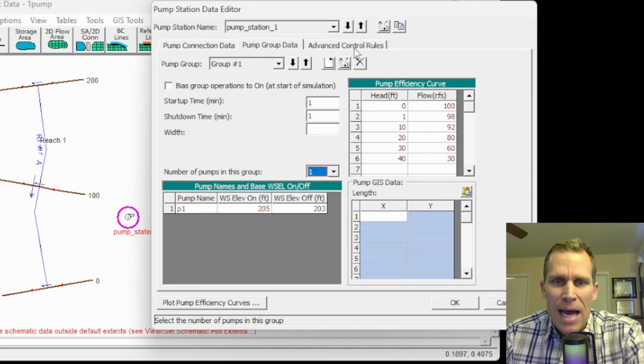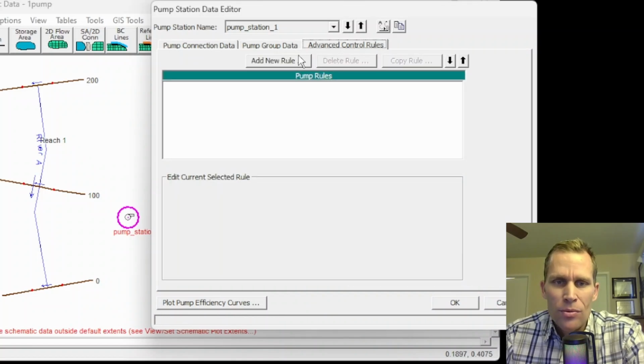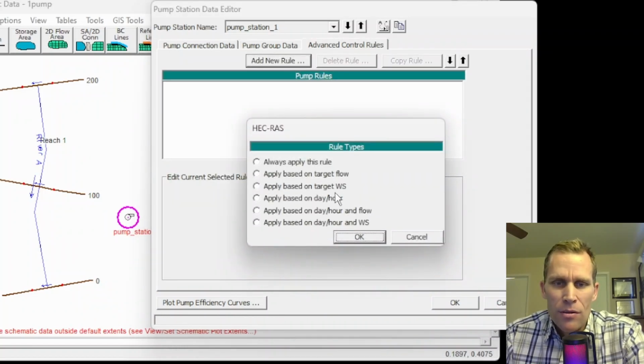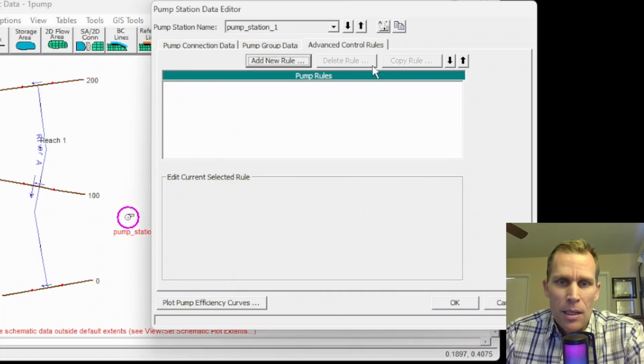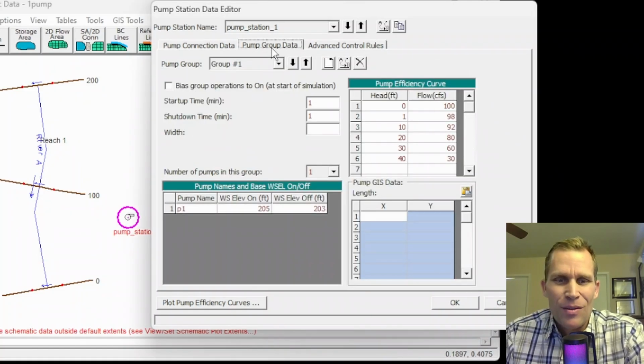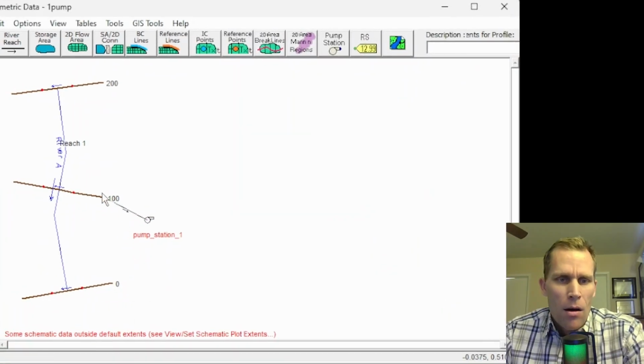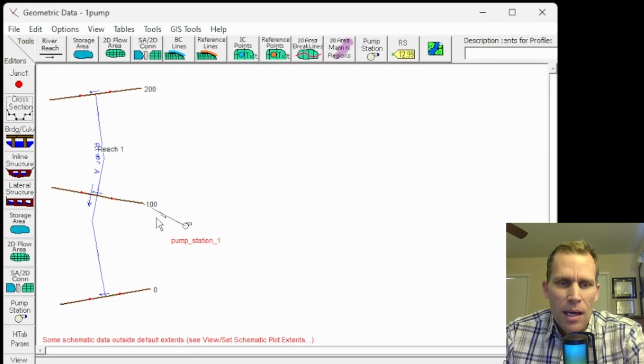And then there's also a tab here for advanced control rules where you can do different triggers based on water surface elevation, flow, time, and we're not going to do that either. Let's just carry on with what we have here. And okay. All right, we have our pump station in place. This line right here indicates the direction of flow as well as the inlet location for the pump. And I'm going to do a File, Save Geometry Data.